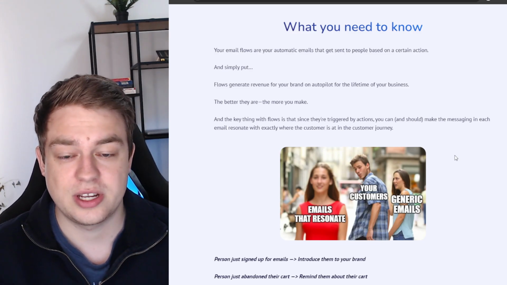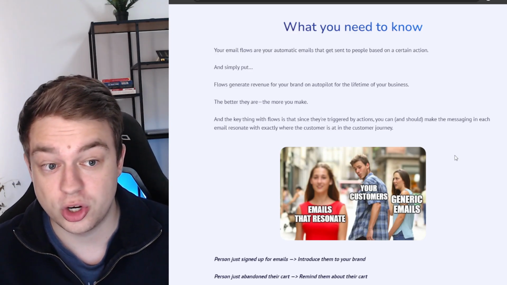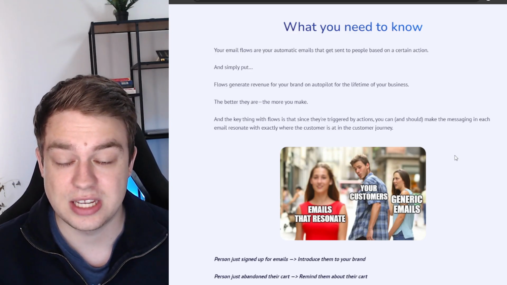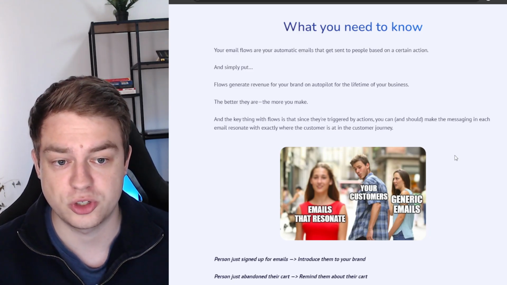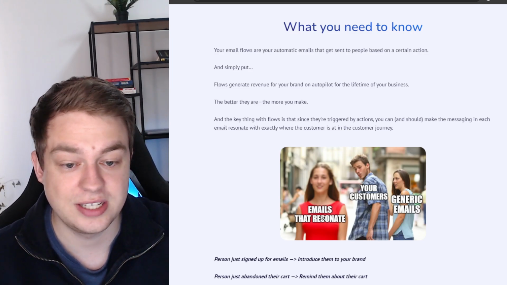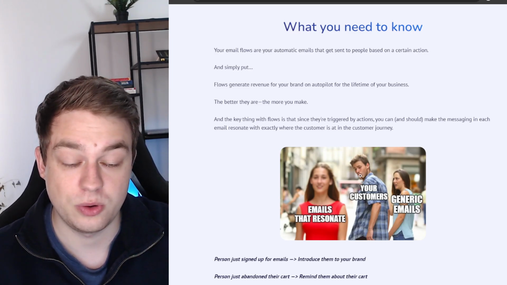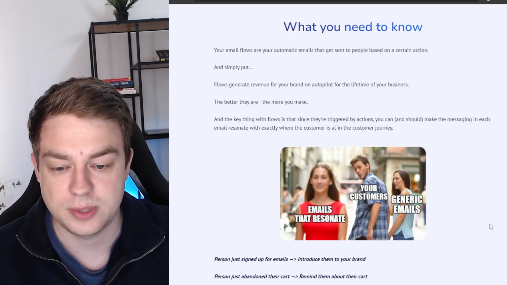The key thing to understand with flows is that since they're triggered by actions, you can and you should make the messaging in each of these emails really resonate with exactly where the customer is at in your customer journey. So a simple explanation of that is, with emails that resonate, your customers will react like this compared to generic emails. No one really cares about generic emails.